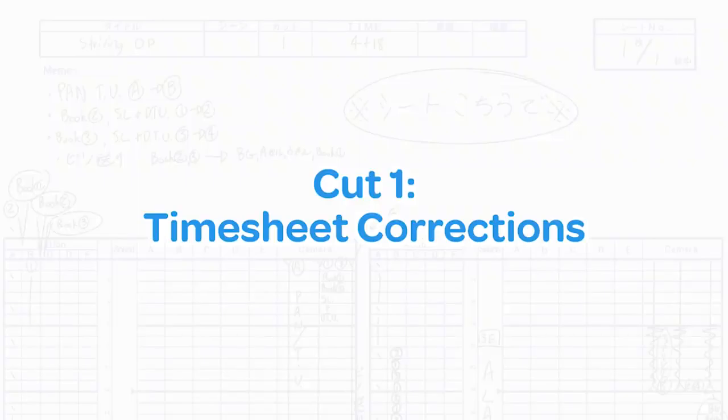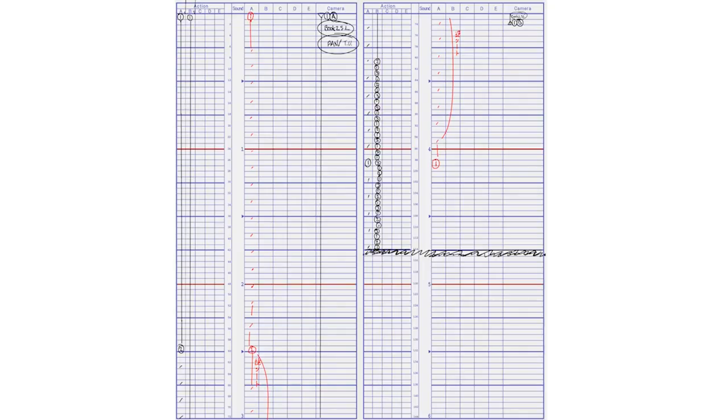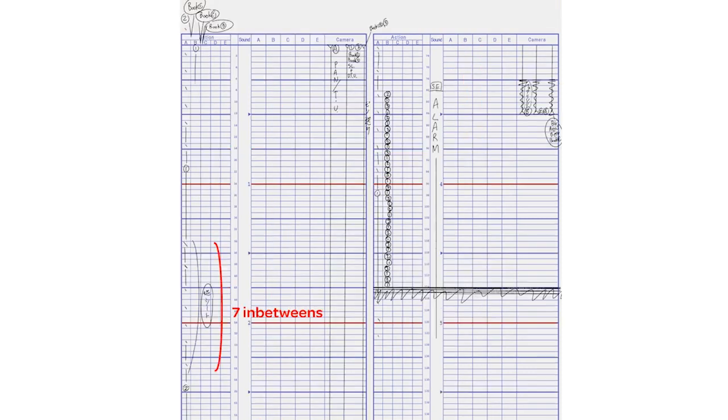Timesheet corrections. The repeat on this timesheet was inconsistent with how many frames were used to breathe in and out. The inconsistency was unintentional, so I fixed the sheet to be a standard repeat with the same number of frames breathing in as breathing out.